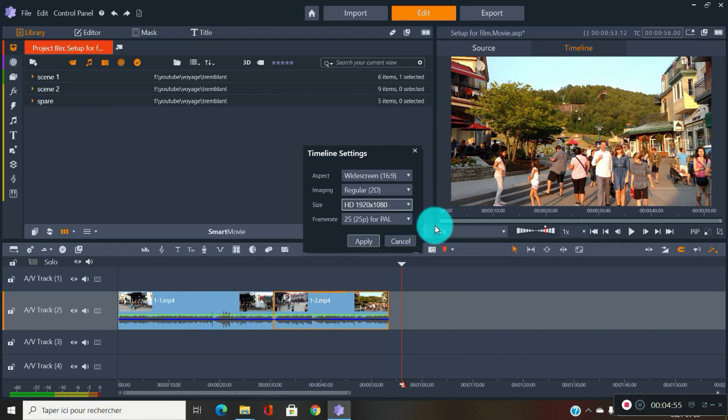And now this one, frame rate, is really important. If you're working for television, let's say we're in North America, we said it's NTSC, use 29.97, about 30 frames per second.